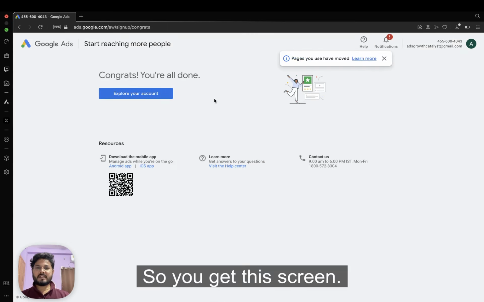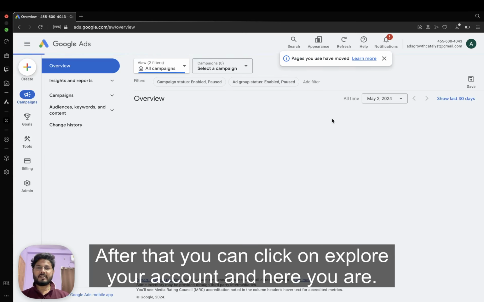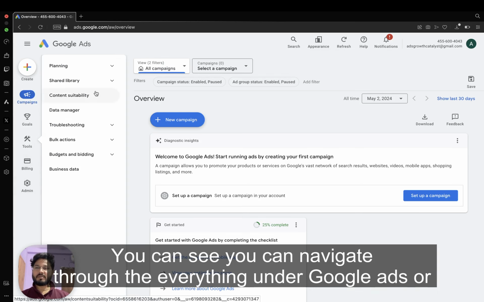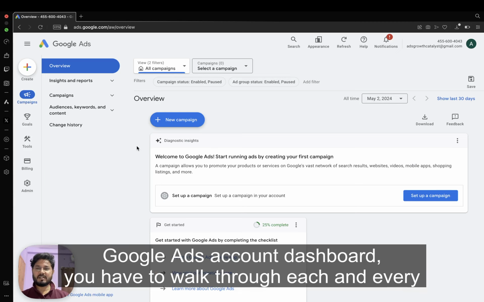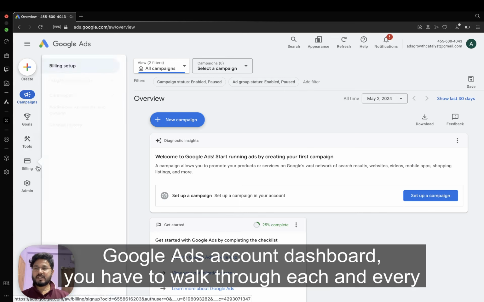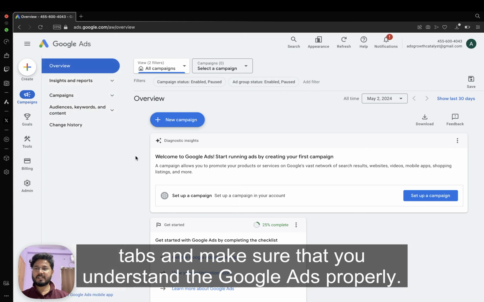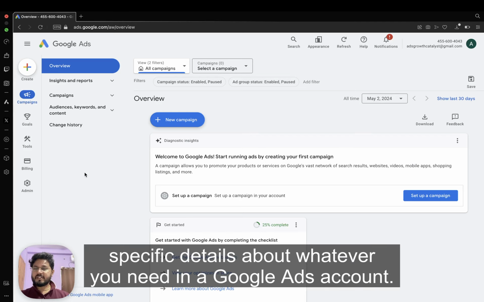So you get this screen. After that you can click on explore your account, and here you are. You can see you can navigate through everything under Google. The best way to learn the Google Ads account dashboard is to walk through each and every tab and make sure that you understand Google Ads properly. Each tab gives you specific details about whatever you need in a Google Ads account.